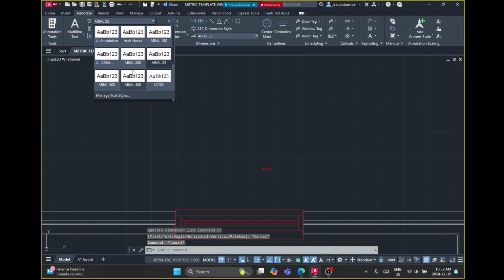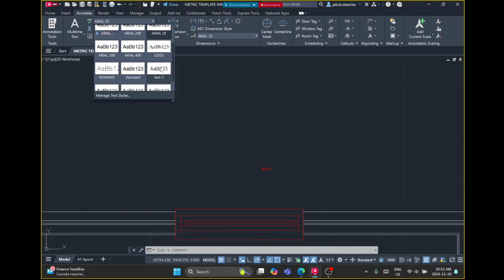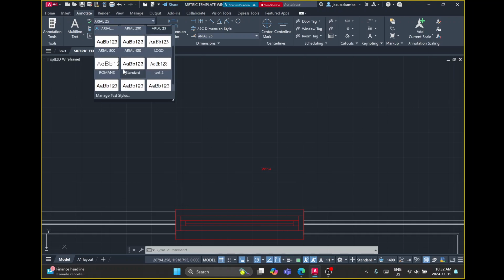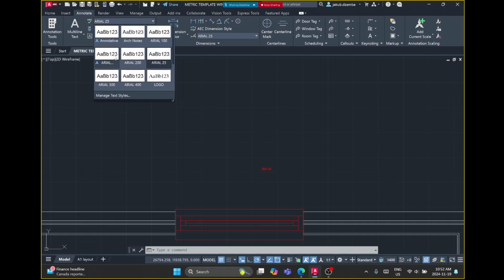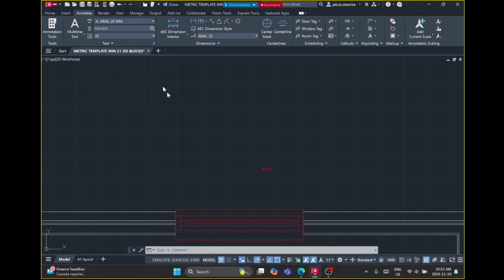Let me try if we have 1 to 50. I think these numbers here represent the scale. Do we have one that says 50? No, we don't. What is this one? 20? No, forget it. Okay, so we'll improvise.